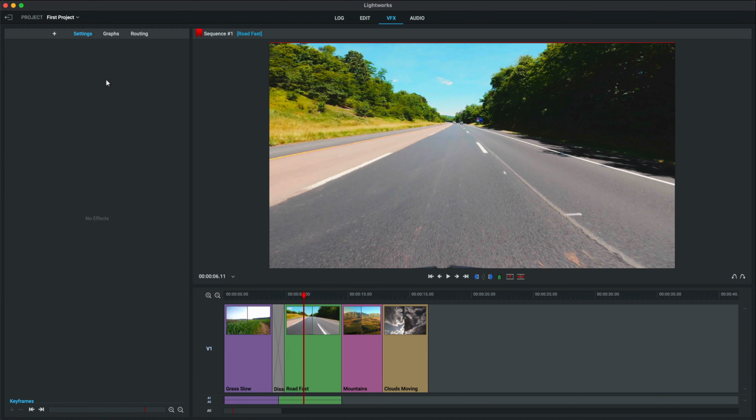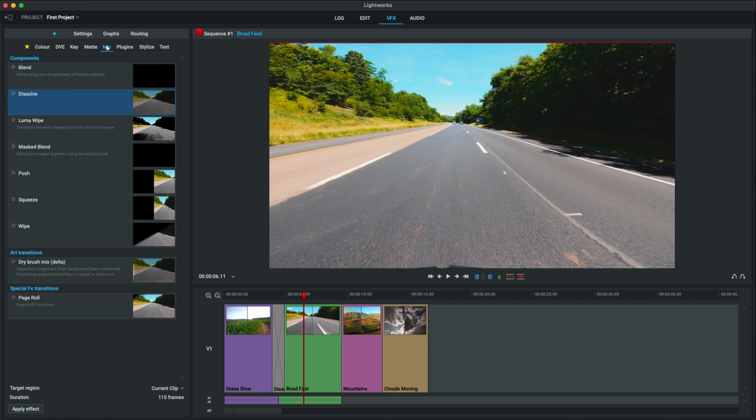You can always go back, click on the plus, go to whichever effect you want. In this case, I'm only dealing with the mix VFXs. Let's do one other one just to show you that it's not all dissolves and fades. Let's put a push in.